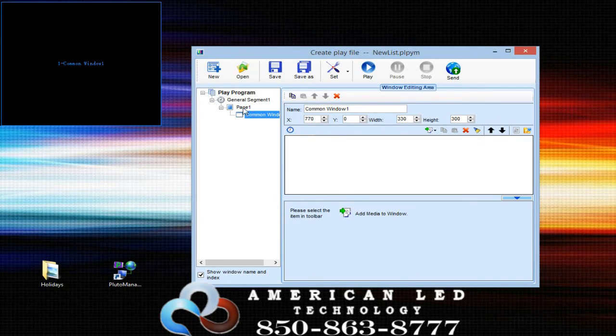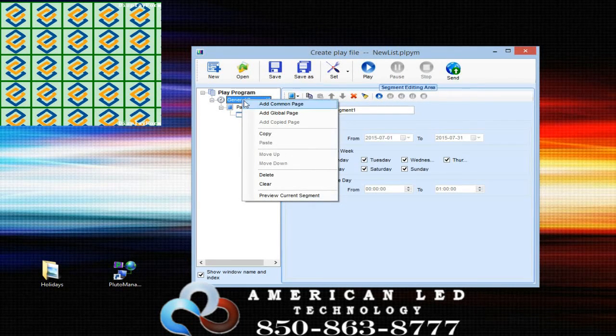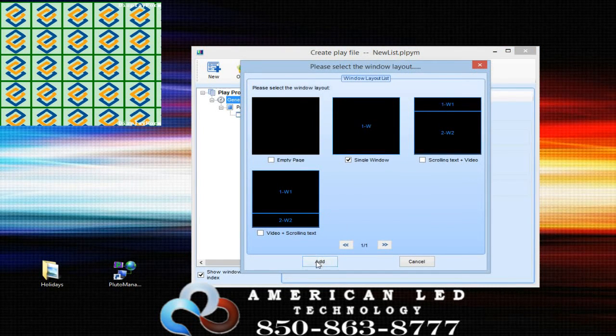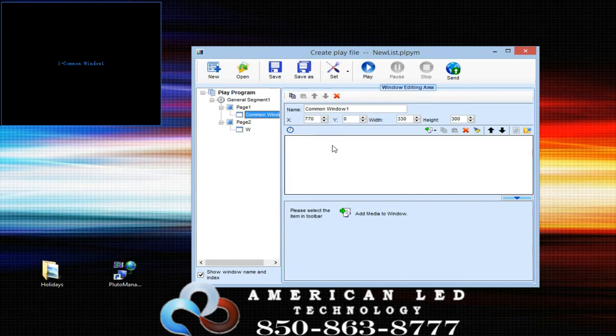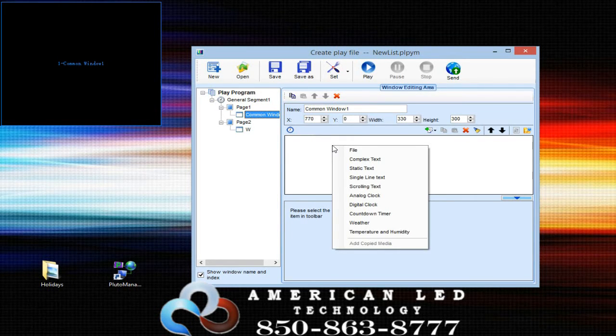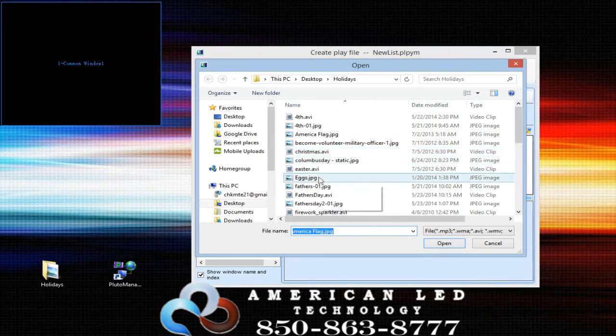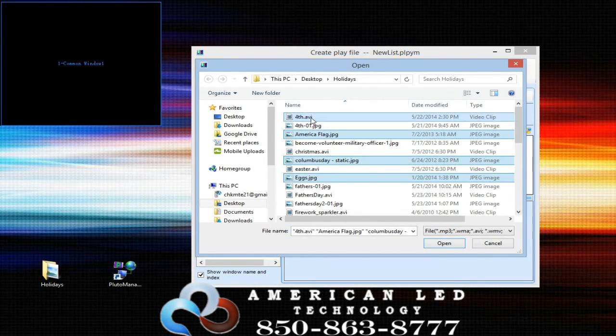Alright, so I'm going to add 2 pages. This page will display this content, and another page will display another content. So what I'm going to do is right click on general segment, add a common page, and just click add when you see this window. Now we have 2 pages. One page will be our regular content where we don't want split screens. So we can add pictures, videos, or whatever we want content displayed there.